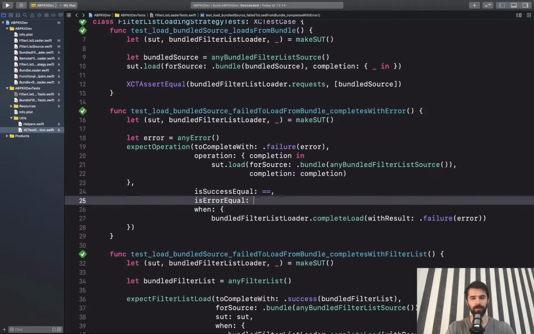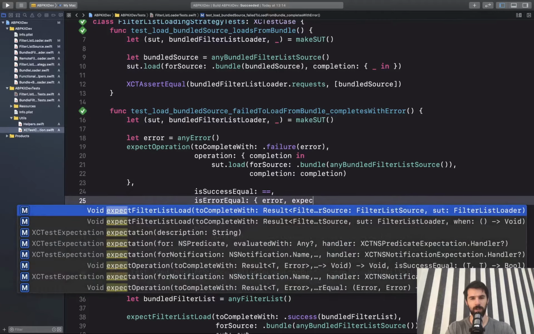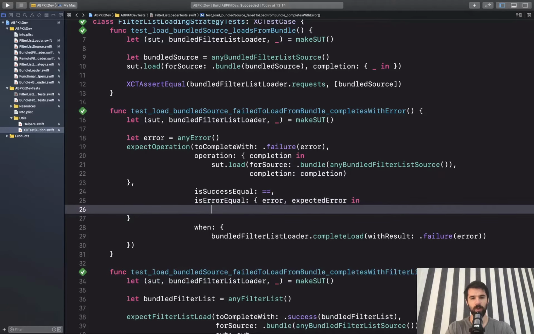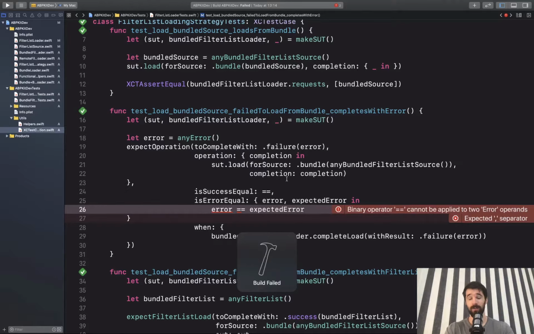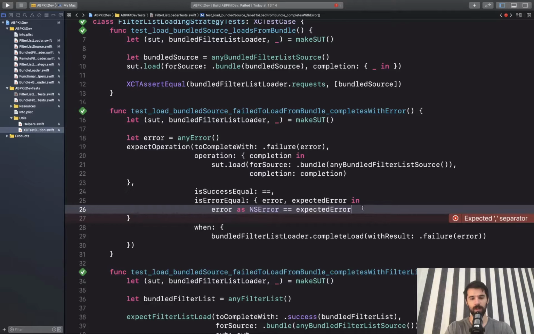So let's do this. We have error, expected error. We don't have a way to write just this, because those are errors, and this will not work. We'll have an error that the error does not conform to Equatable. So what we have to do is cast to NSError, and this also.